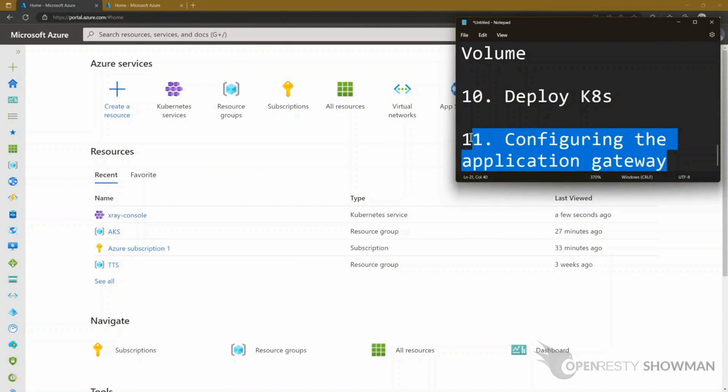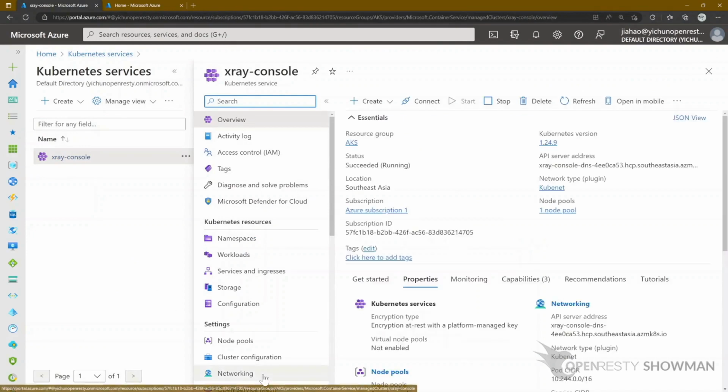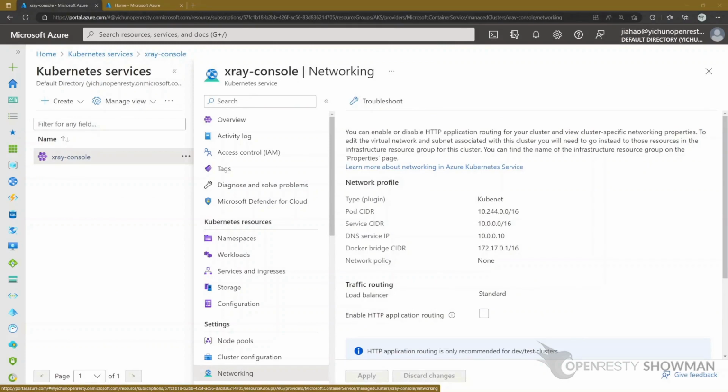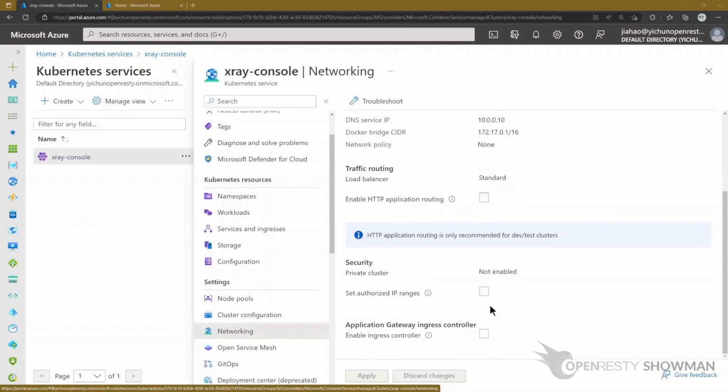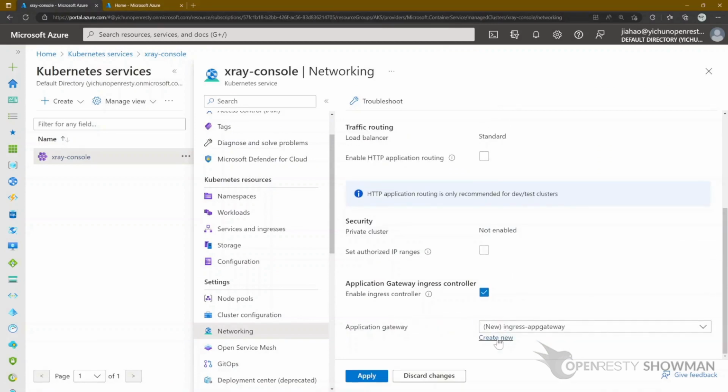The last step is to configure the application gateway. Open the Azure homepage. Open the Kubernetes service. Choose Networking to configure the network. Check Enable Ingress Controller. Save. An ingress controller will be created by clicking on Apply.